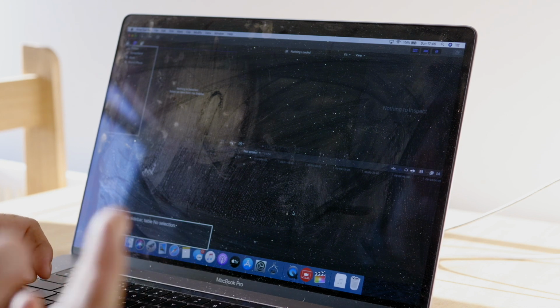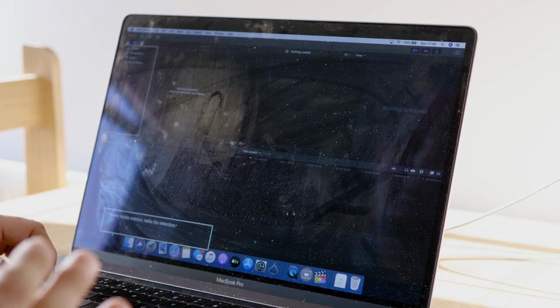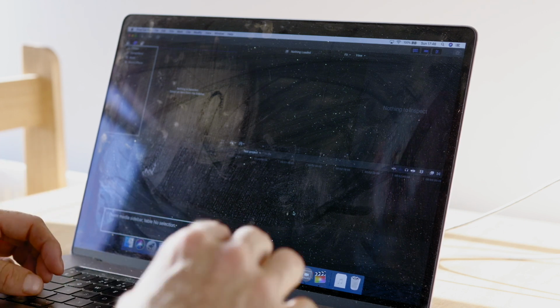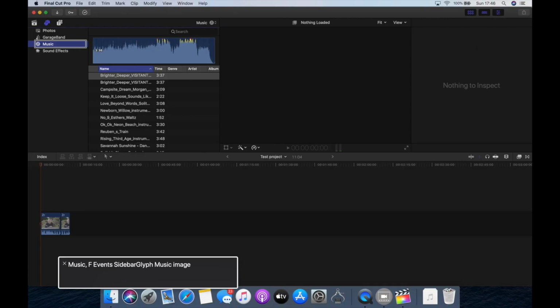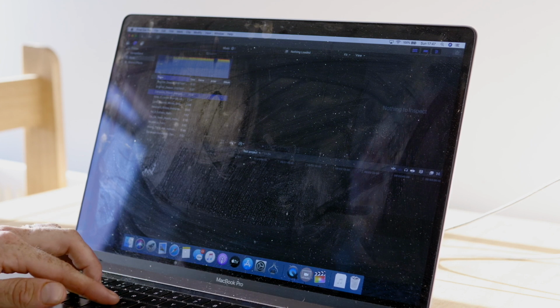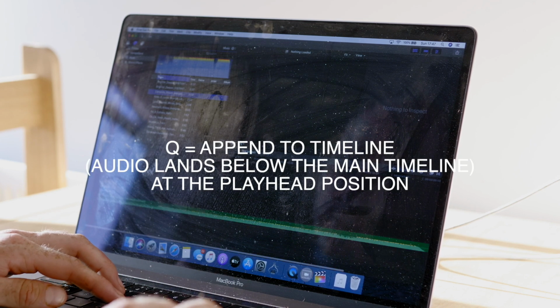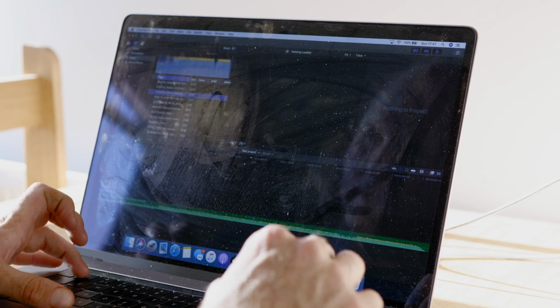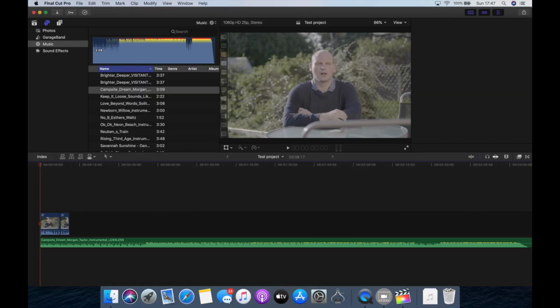Now, all of this is a bit complicated at the moment. Don't worry about taking it all in at the moment because you have to learn this. I'm just showing you it is possible, okay? Right, so we're in music now. Okay, now that ordinarily would preview, so I'm going to hit Q to drop that into the timeline, and I'm going to hit Command 2 just to play the music.